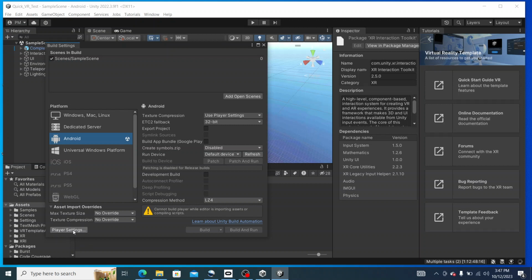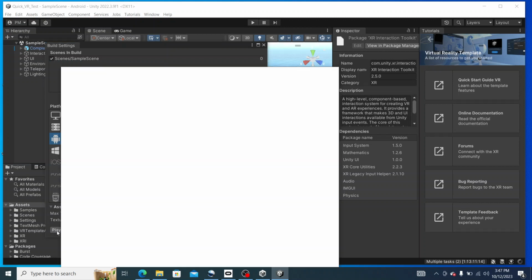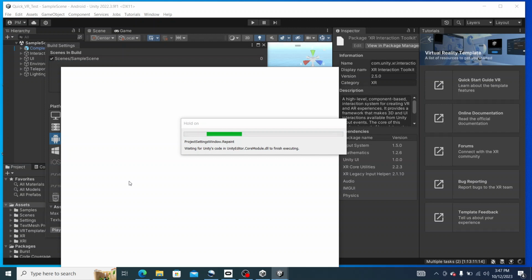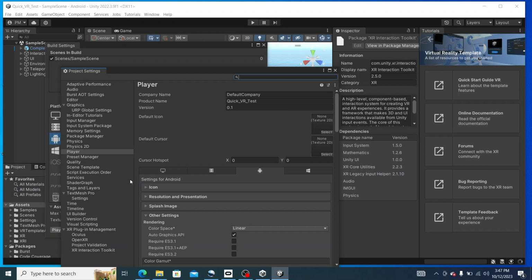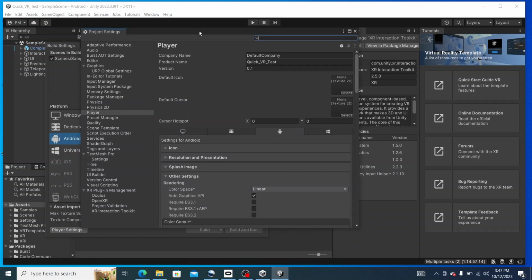The next thing we want to do is check on a few player settings first. So click on player settings. That's going to open up this different pop-up window. Just give it a second here. Alright, perfect. And now we need to check on our build settings when it comes to the XR plugin packages that we downloaded.